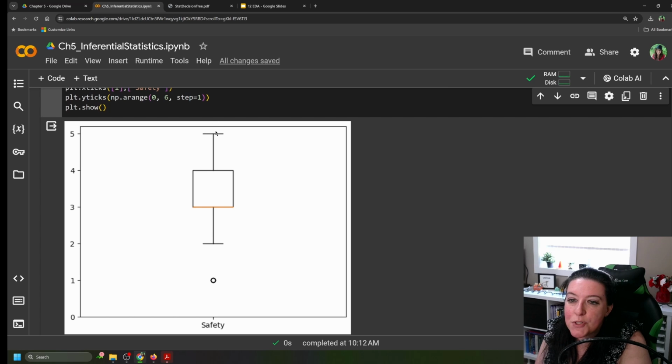We can see some people strongly agree. What we're seeing here is that our box and whisker plot really should have this middle line, and then it should have an upper line of the box and a lower line of the box. We don't see a lower line of the box because Q1, the 25%, and Q2, the 50%, are equal. So 25% of the group rated safety as a 3 out of 5, and 50% rated it as a 3 out of 5.